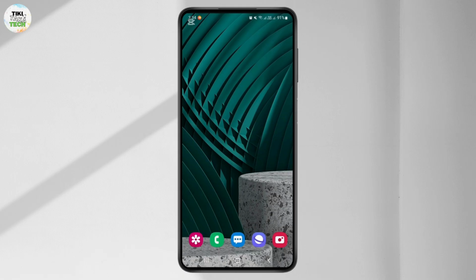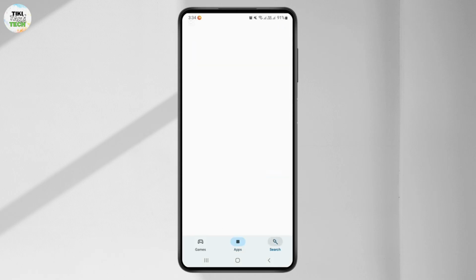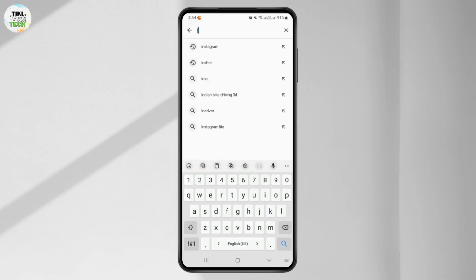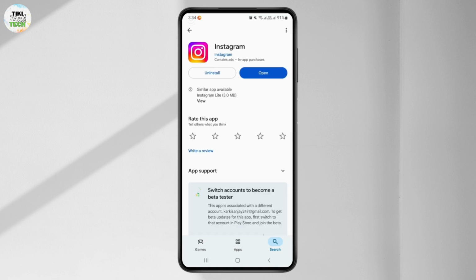In this process, firstly you'll have to make sure that you have updated to the latest version of Instagram on your device. To confirm that, just open the Google Play Store or App Store on your device. After you're in the store, type Instagram. From here you can easily know if any updates are available for your Instagram app, and you can update to the latest version.